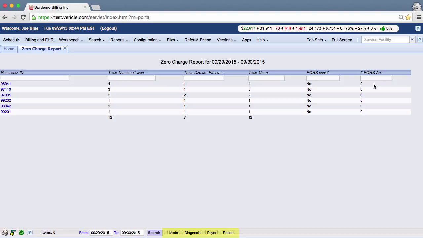Now there are a number of optional fields which you can include in this report. To display any of these fields, you can click on the checkbox next to the name of the field to select it. You can select just one of these fields to add it, a combination of them, or all of them. The optional fields include modifier, diagnosis, patient, and payment. When you are done selecting what fields you want to display, click on the search button. I'm going to put a broader date range in here as well.